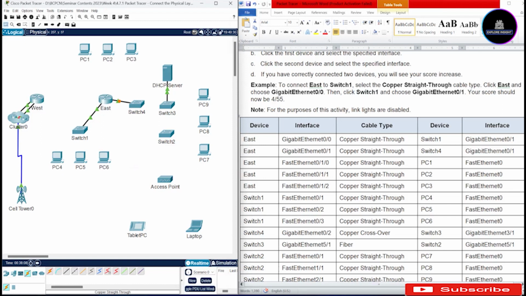Let's go to the third one on the table, which is from the east to PC1. So east to PC1 is here. What cable? The same, copper straight-through. I'll take from here. What interface on the east router? FastEthernet 0/1/0. And when we get to the PC, FastEthernet 0. Done. Let's go to the next one. The fourth one is east to PC2.